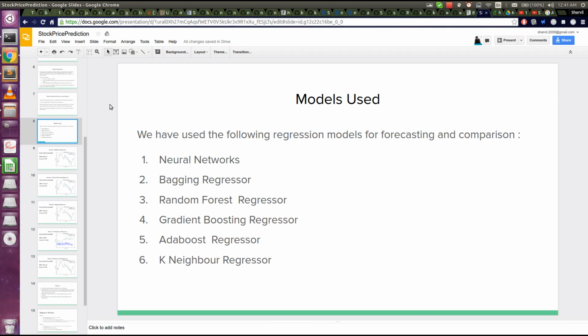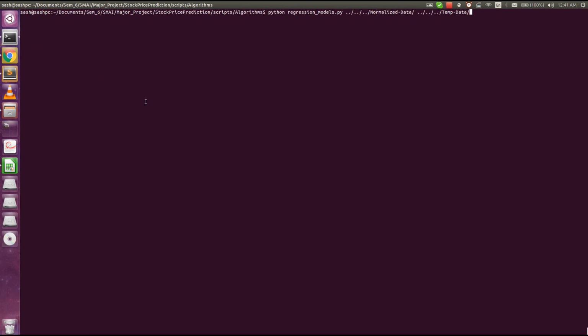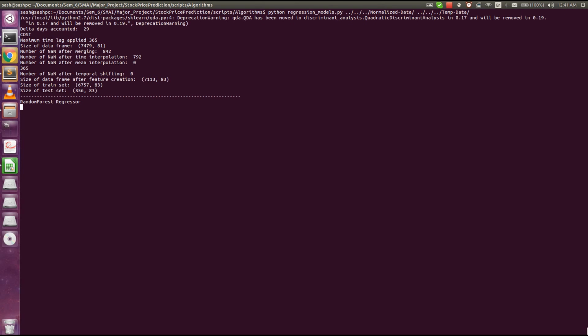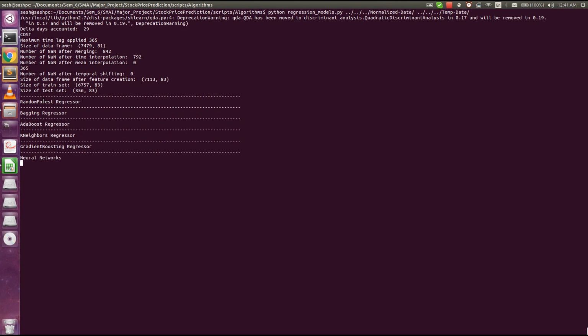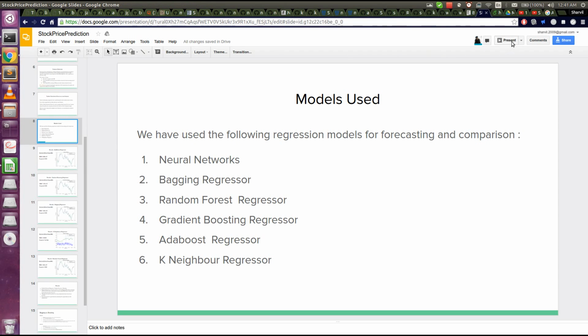So let's go ahead and run the code for the American Airlines dataset. Here we see the data that is being split and the regressors that are being run. So clearly you see the random forest bagging approach is being done, and let's have a look at the results.